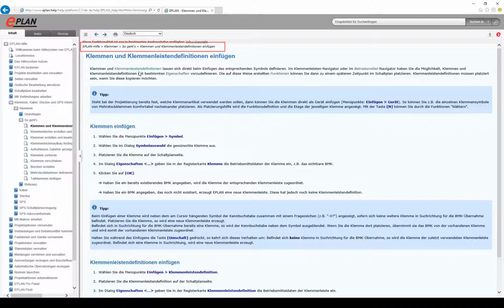In every help article, the breadcrumb displays the path of the topic. This will help you to navigate through the tree to this article. We'll swap back to English.